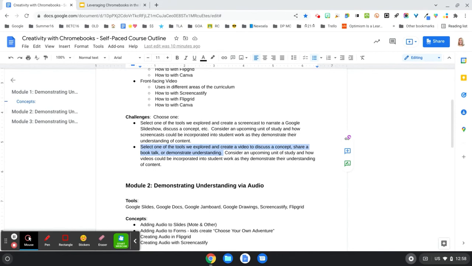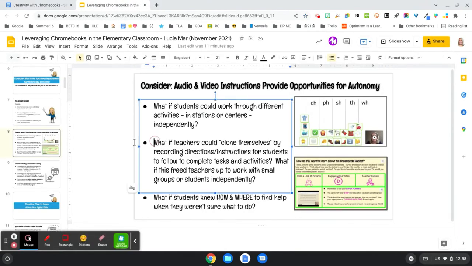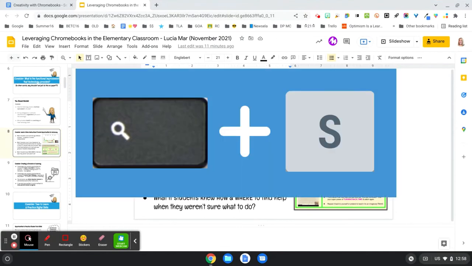demonstrate understanding. So you can see it works beautifully in a Google Doc. Likewise, in a Google slideshow, same kind of thing. We can highlight a certain section and then use our search S.